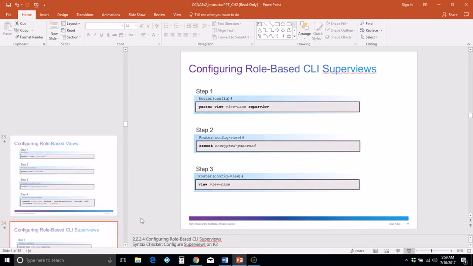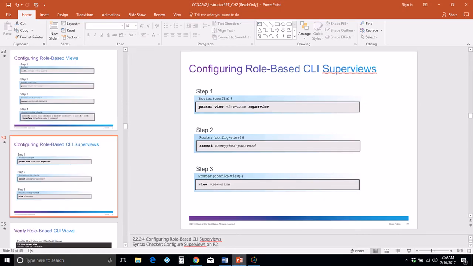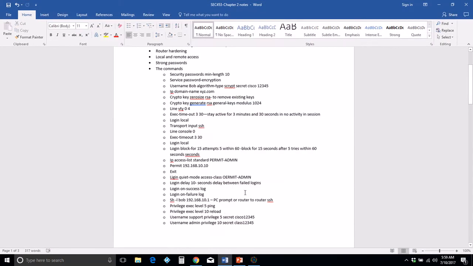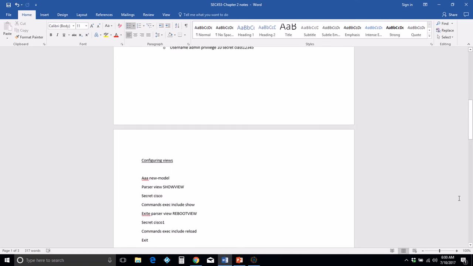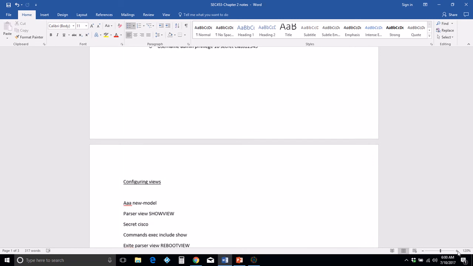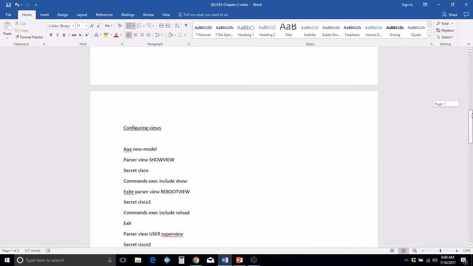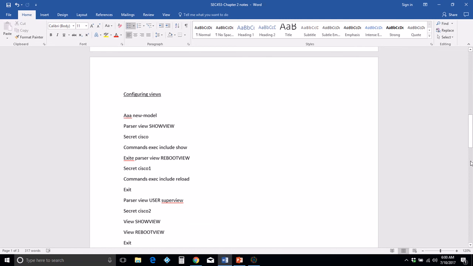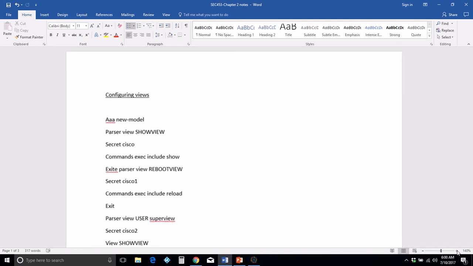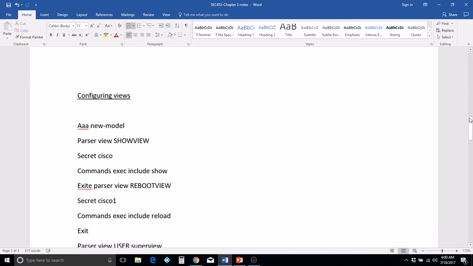In fact, I have it better written right in here. I wrote it in my notes. So let me go down in my notes and show you how you would set up the view. So here we go, and I want you to write these down. Configuring the view. I don't know if you can see that. I'm going to blow this up a little bit more. All right, so how do you set up a view?